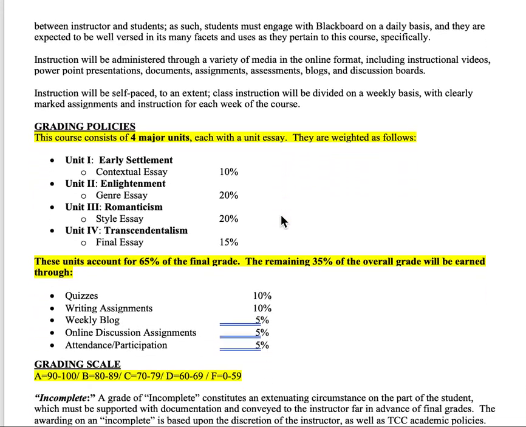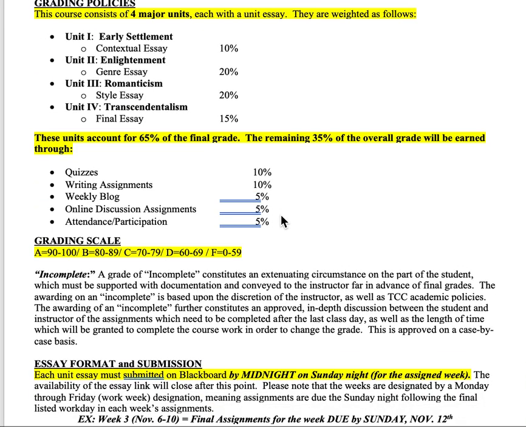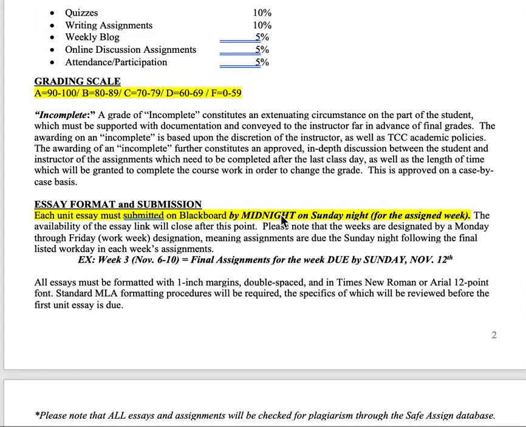And you guys can see the breakdown of the grading policy. It's 10% for the first essay, 20 for the second, 20 for the third, and 15 for the fourth. That makes up 65% of your grade. The other 35% comes from quizzes, which are 10%, writing assignments, which are 10%, blogs and discussion boards, which are 5%, and attendance or participation, which is 5%.